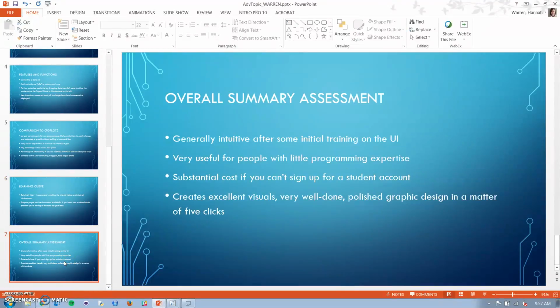So my overall summary assessment, I think it's generally very intuitive after some initial training. I know that I've only scratched the surface on the basic visualizations that I've created, but after you have some initial training on the UI, like I said, and you know how to interact with it, it's quite intuitive. I think it's very useful for people who have little programming experience.